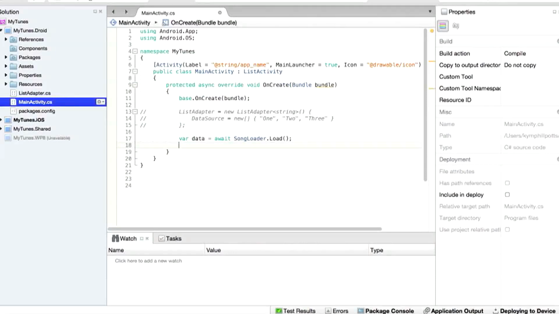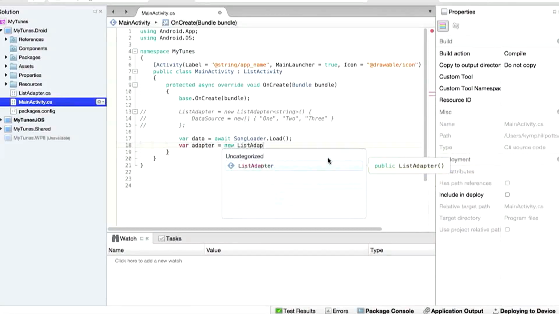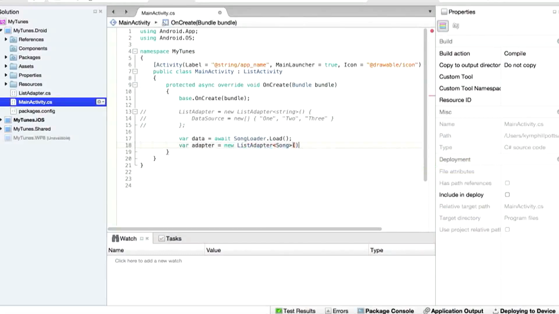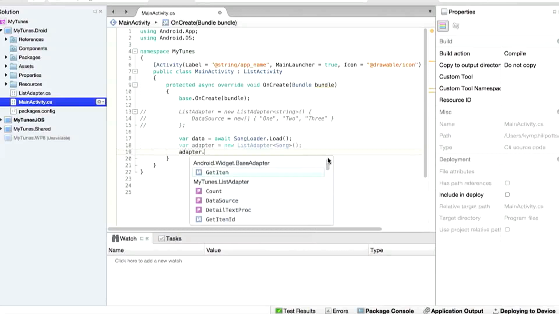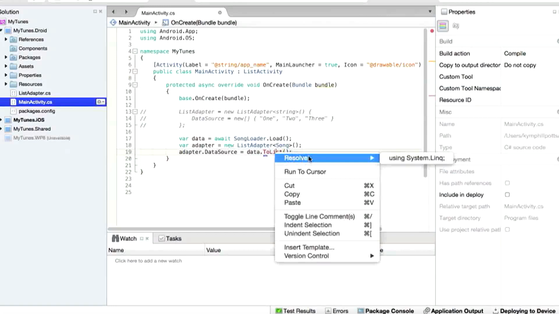Now we want to create a new list adapter. So we'll set that up. We'll call it adapter, and we'll create a new list adapter. And we're going to have songs in here. Now, again, we want to set a few properties on here. So for our adapter data source, we want that to be our data. And again, we need to call ToList on it and resolve that.